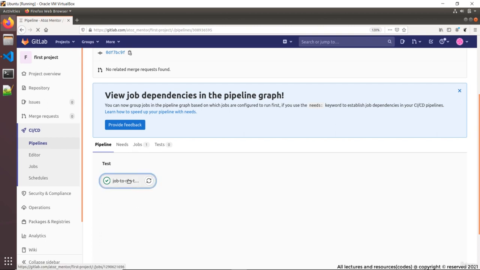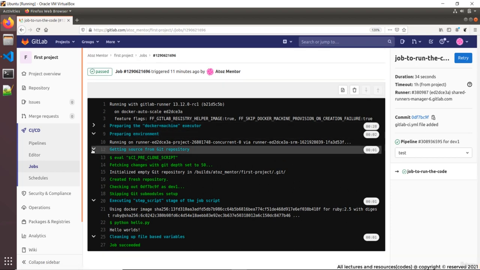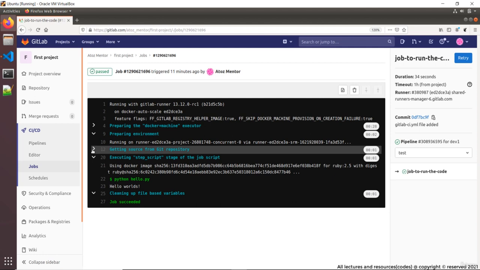Click on the job. These are the logs showing us what happened during the job execution in this terminal window. You can see that the job logs are divided into many sections. Each of the sections depicts a different background process GitLab performed while running this job.